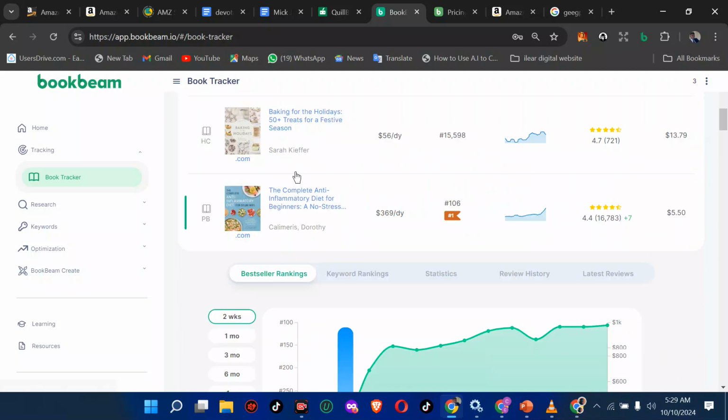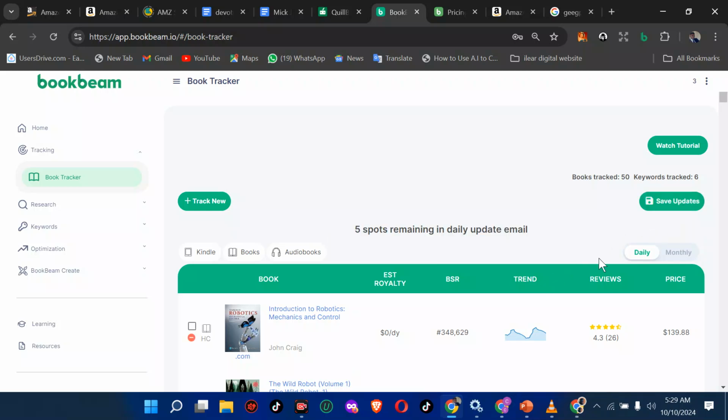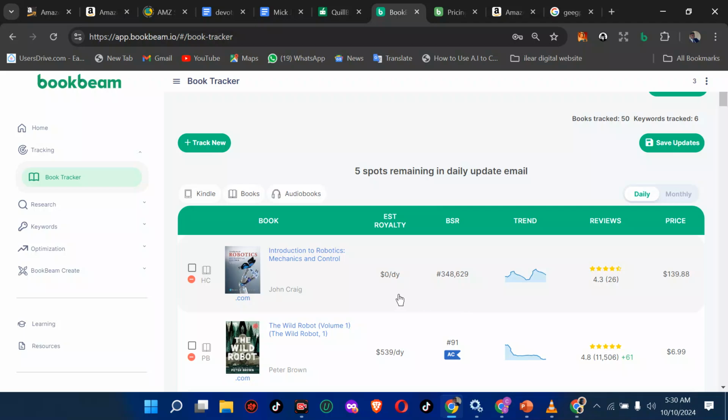Okay, so there's no way to get this book out of this. Okay, edit tracker. Let's see, edit tracker, 5 spots remaining in daily update mail. I'm trying to see if we can get anyone out of this. So let's just see from here. Okay, I'm trying to see if I can delete it, but I think I can't delete it from here. So we're going to just leave that, because since we can't delete, I don't want to waste more time.